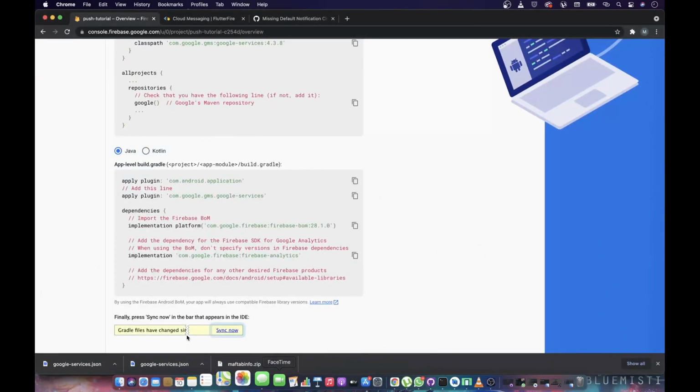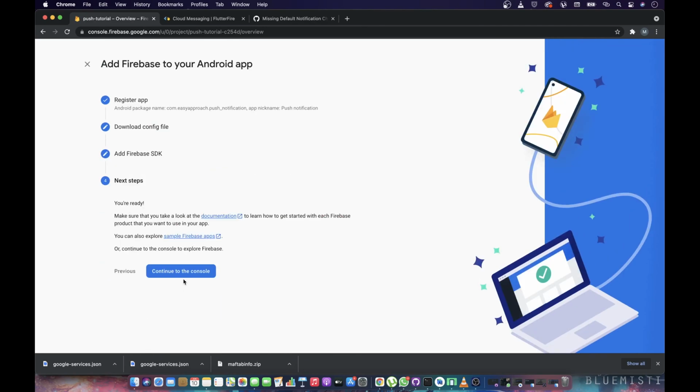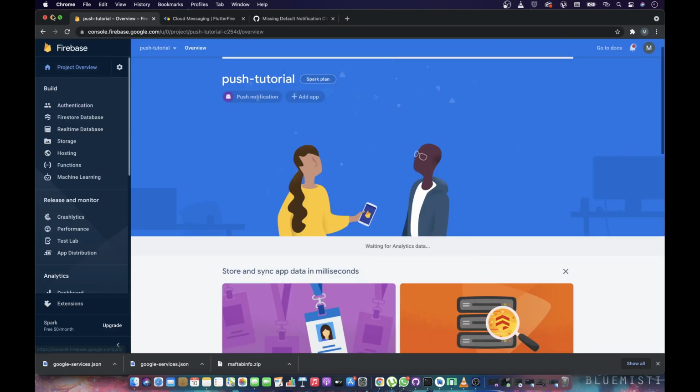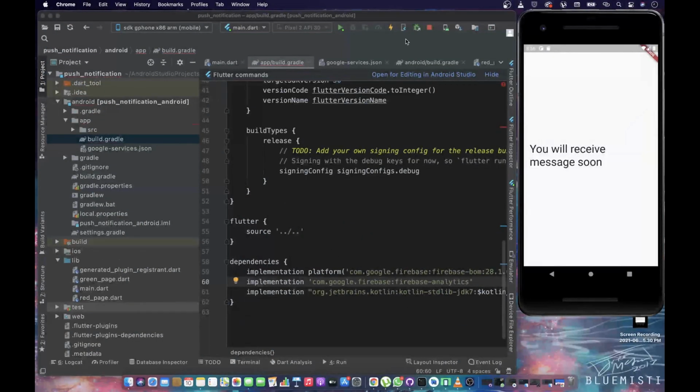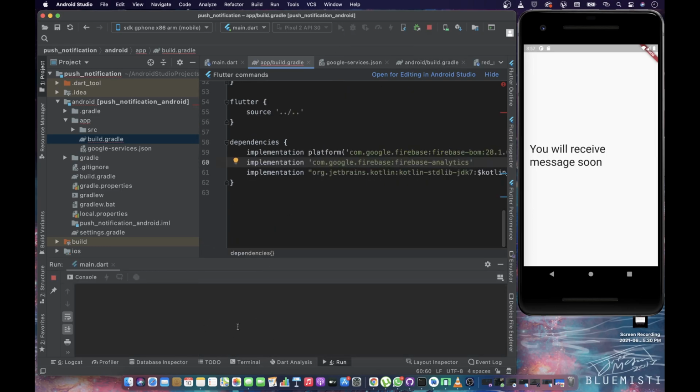Okay, that's all good. And you can press continue, and then that's all good. You have successfully integrated. Now what you have to do to synchronize everything, you have to stop your application and rerun the application and open the console to make sure that you have set up everything correctly and you are not getting any sort of error.